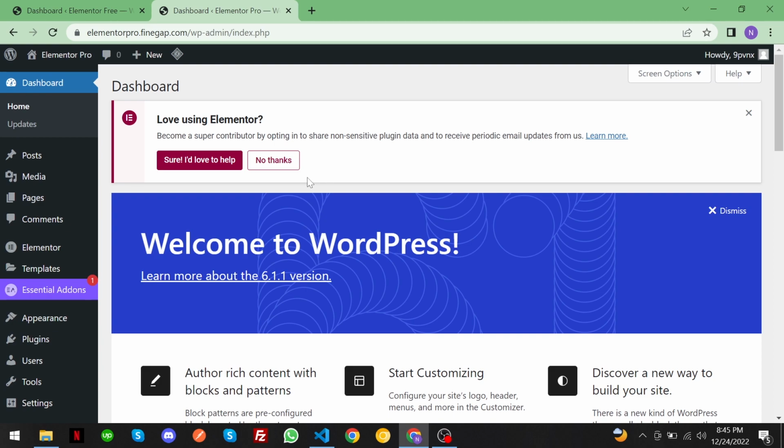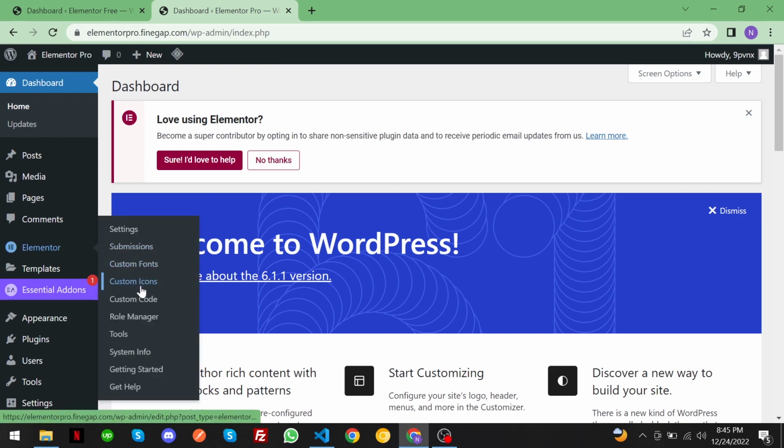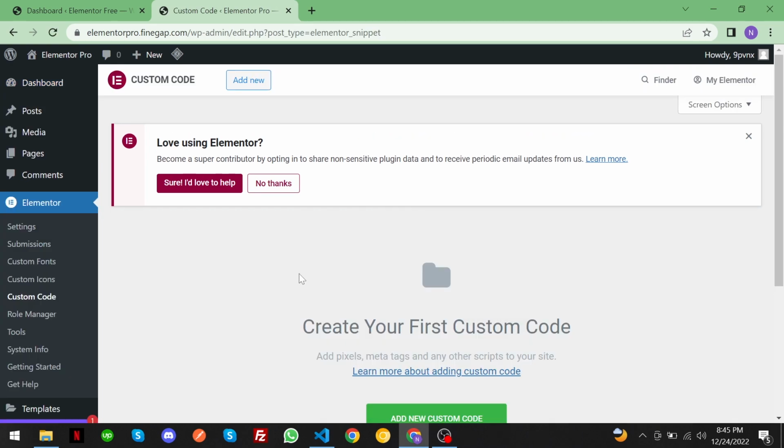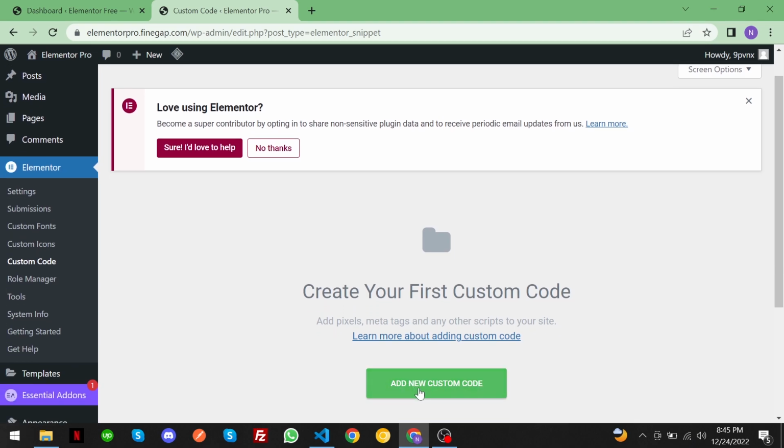First of all, in the WordPress dashboard you have to locate Elementor and then click on Elementor custom code. As I click on custom code, you can see you can add new, and you can see the button there, Add New Custom Code, and I am going to click on it.